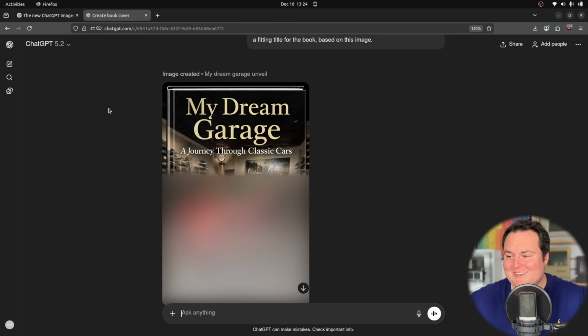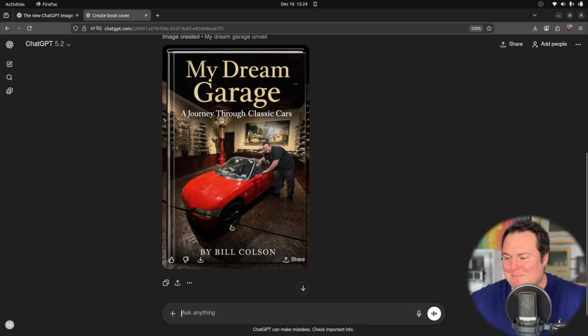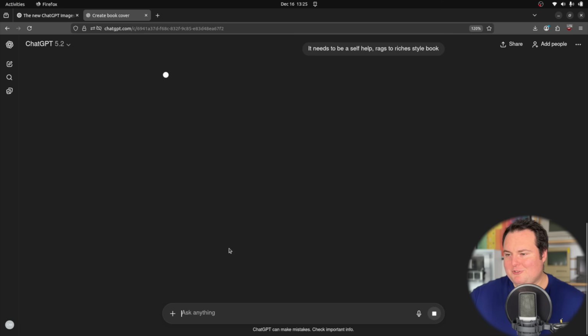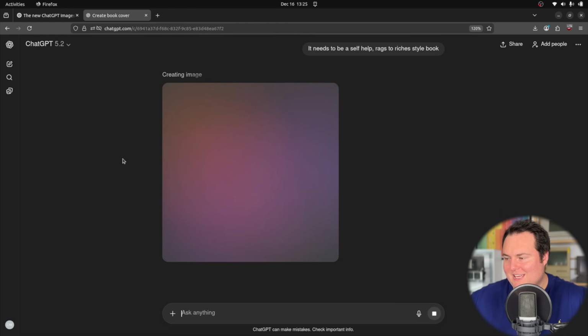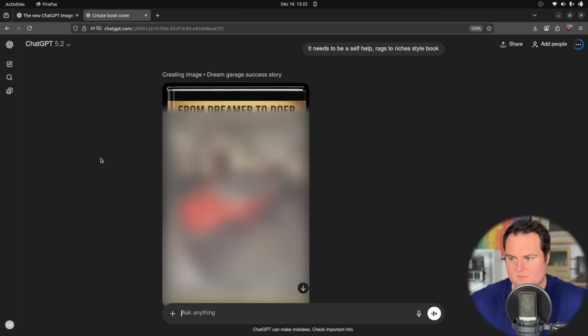A Journey Through Classic Cars. I'm just going to ask it now. The book is supposed to be self-help rags to riches style, and we'll see how it goes ahead and changes the approach.